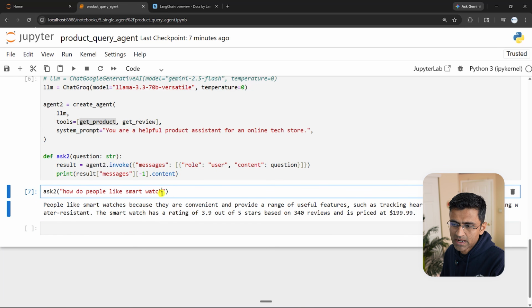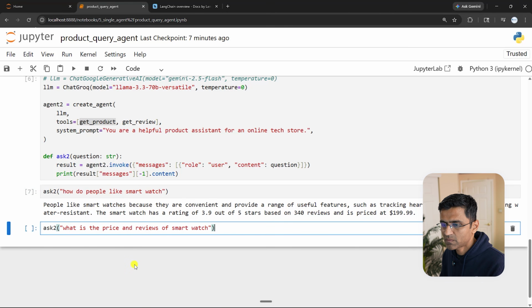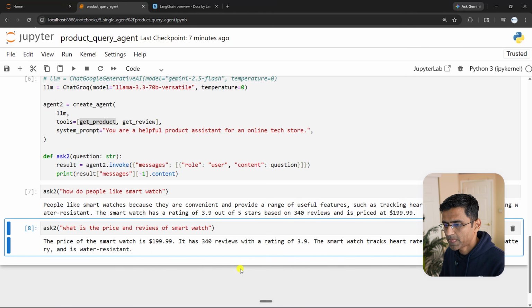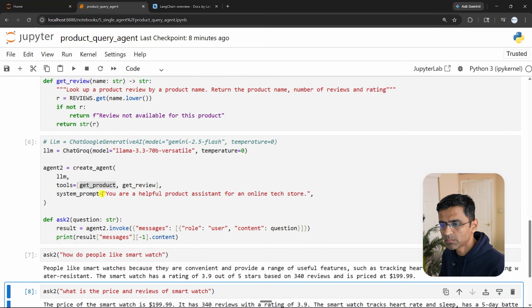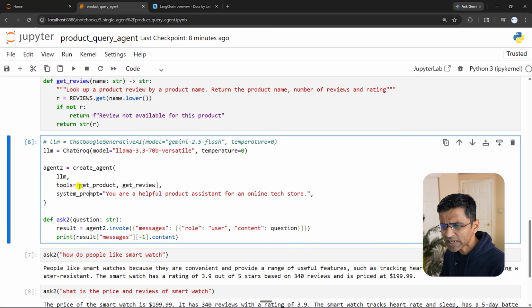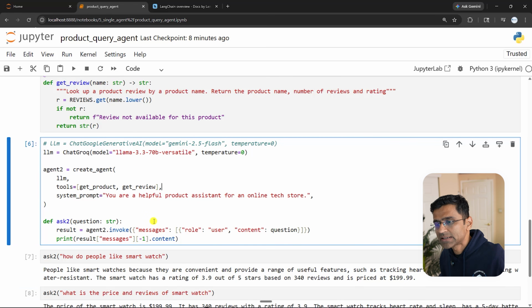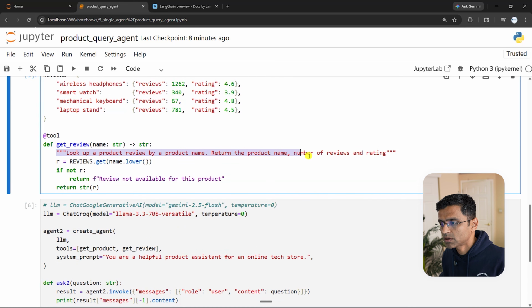You can also say that I'm interested in only reviews, not price, and it will not pull the price. Or you can ask a specific question. What is the price and reviews of smartwatch? Okay. So when you do that, it is saying price is this. So it is calling both the methods. It can have 100 different tools. LLM will smartly decide which tool to call based on this docstring.